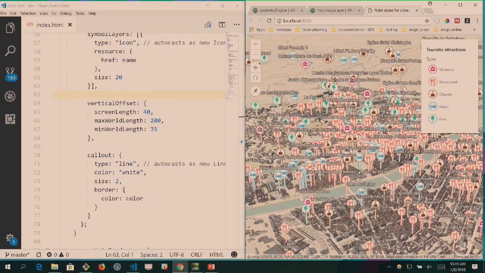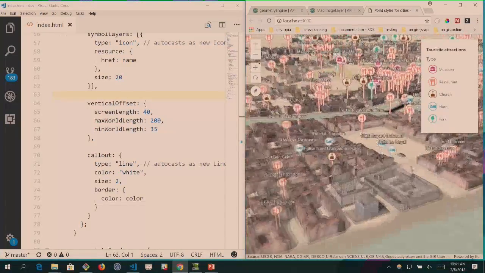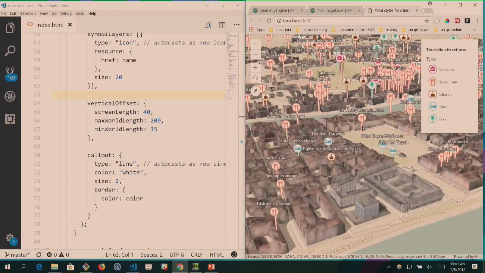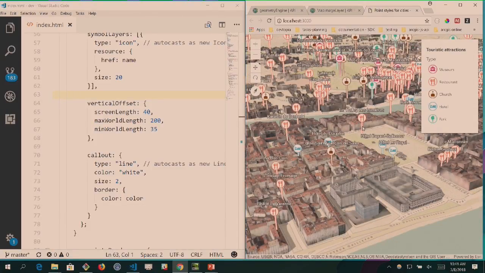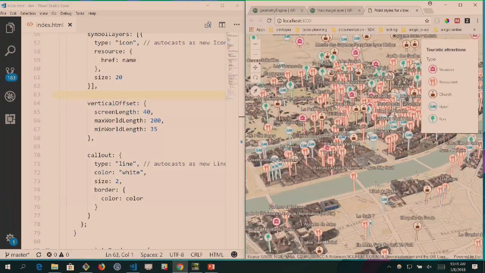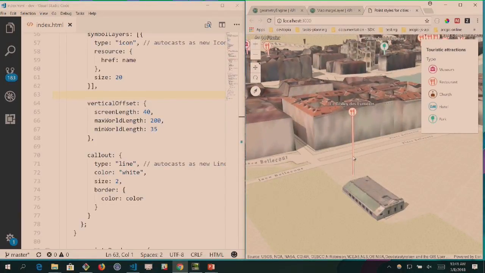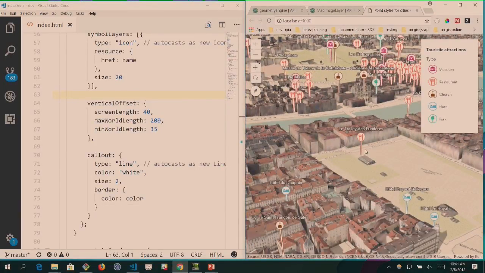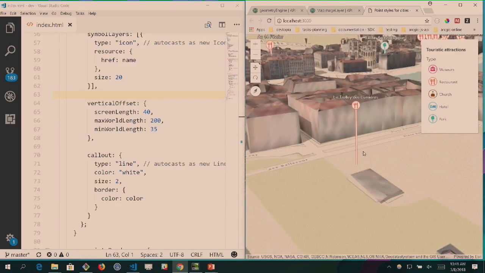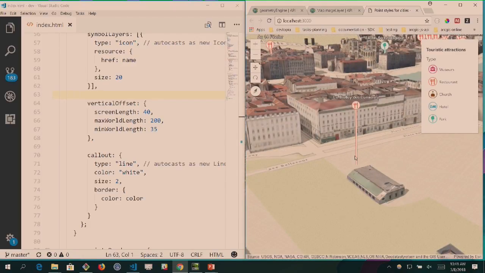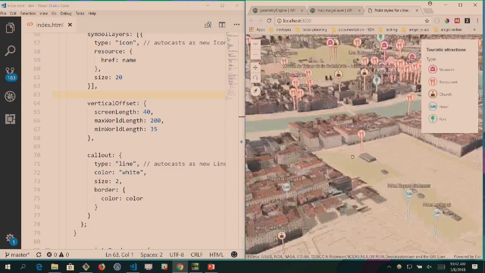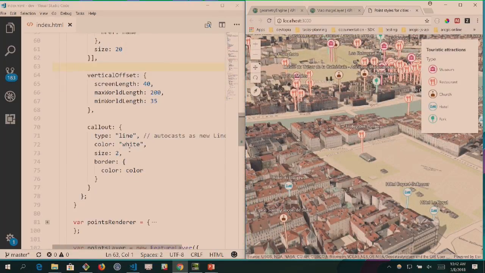So if I zoom out and my callout would be taller than 200 meters, then it will stick to that elevation. The same thing applies for min world length. If I kept on zooming in and you always saw 80 pixels, you would have the feeling it always goes lower and lower. So we make sure it will never be lower than 35 meters in real world space. Yeah, this is for the callouts.